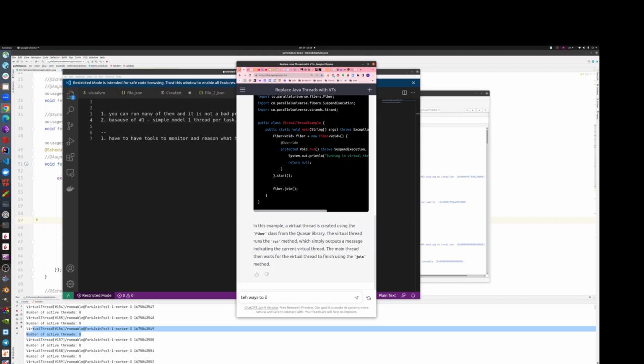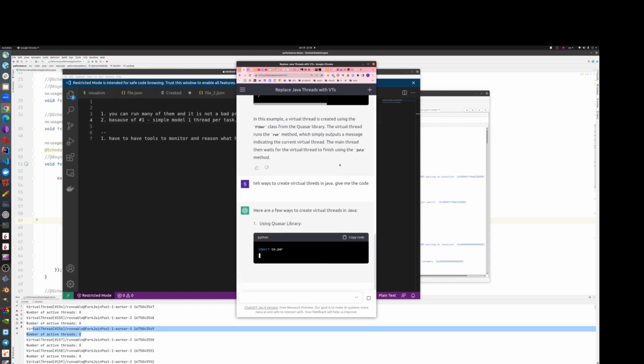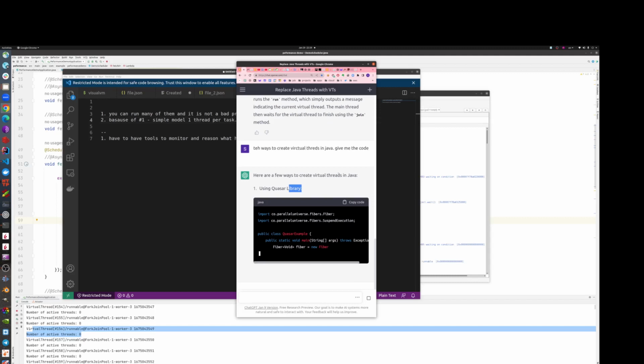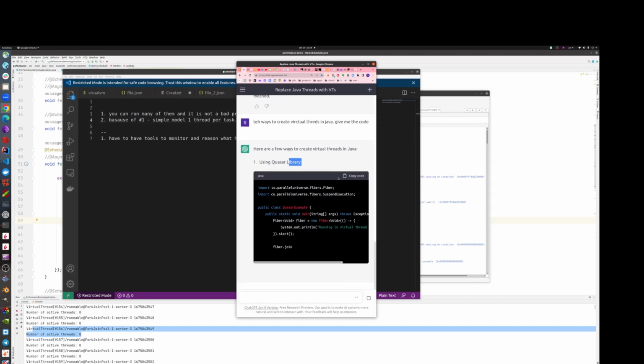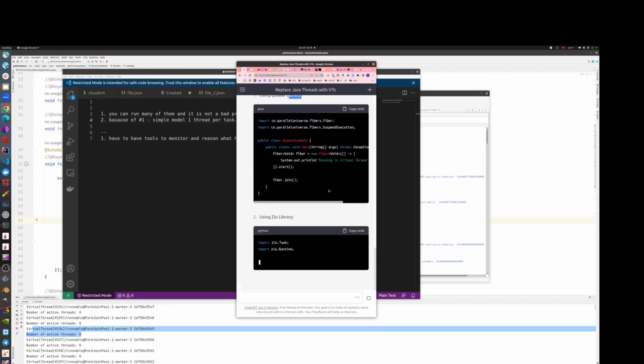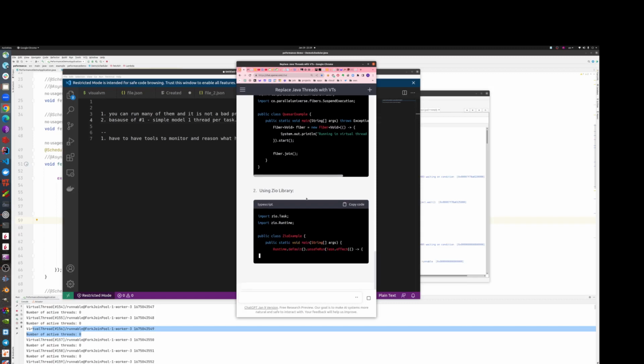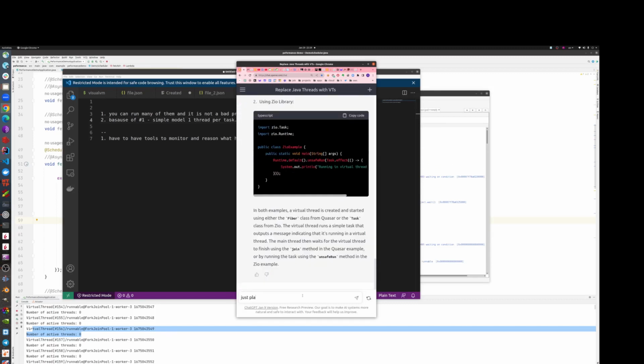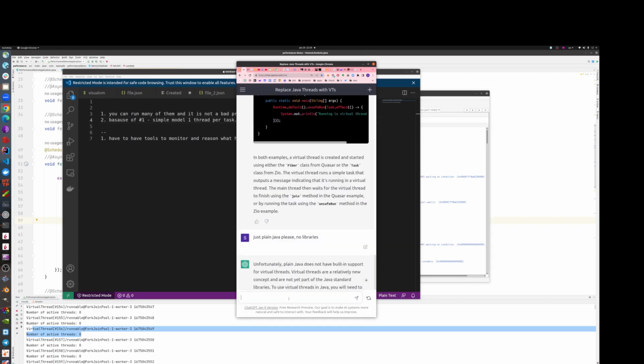The ways to create virtual threads in Java. Give me the code. Oh my god, it's still pushing this Quasar library. That's the future of advertisement, right? Okay, another library. Very good. This is TypeScript. Why TypeScript? I said in Java. Just plain Java. No libraries. Okay.